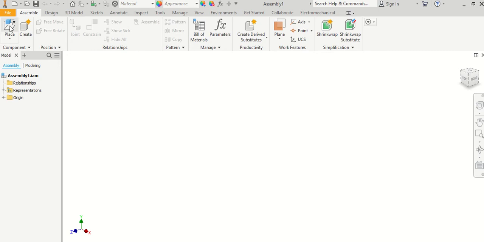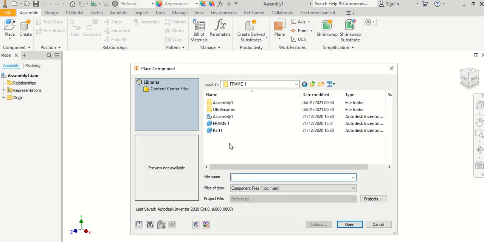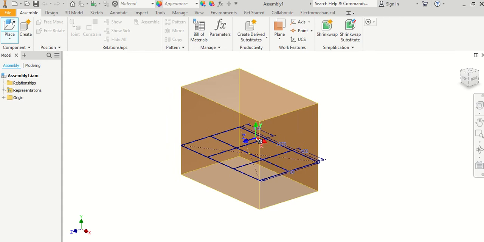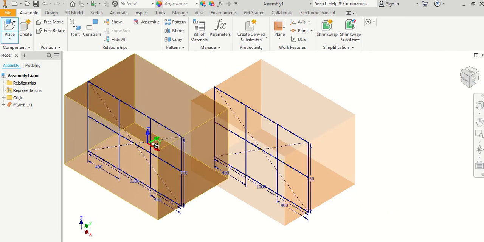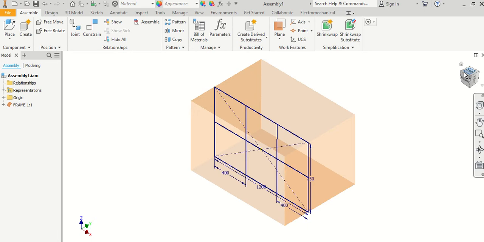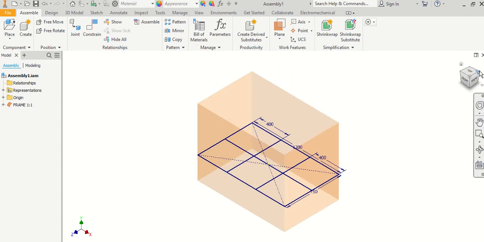We'll click on Place, work our way through, go into frame here, and do frame. So that's our previously drawn sketch. I'm going to drop that in. As you can see, it's been extruded. I only want one of those, so I'm going to right click on the screen and press OK. I'll swing that around so we can see it from different sides.